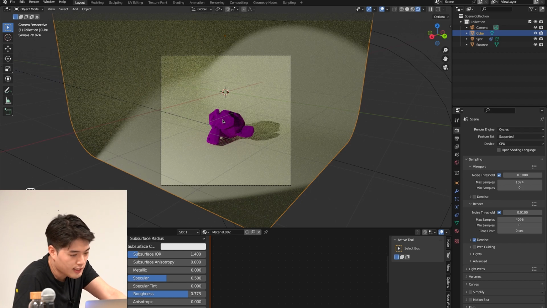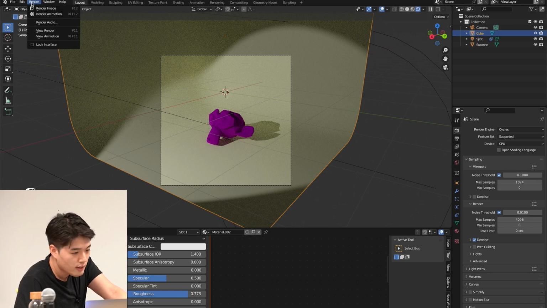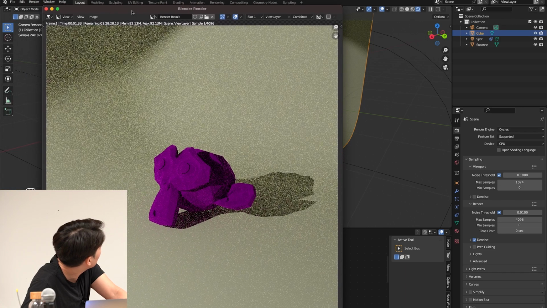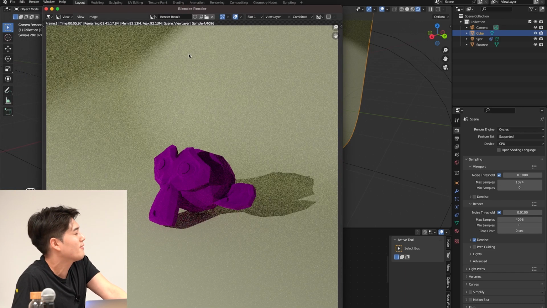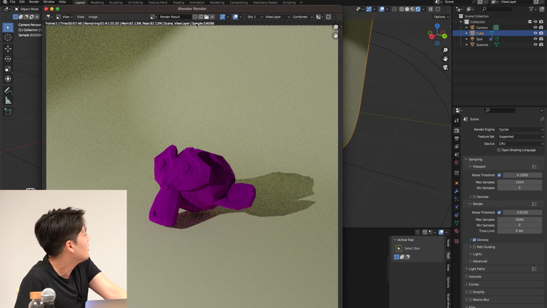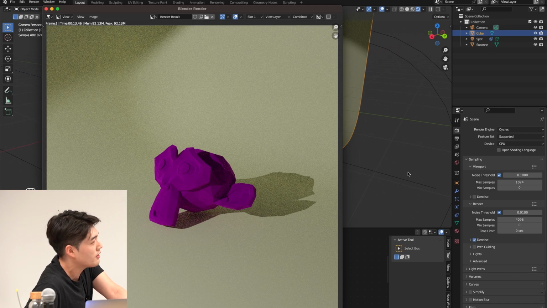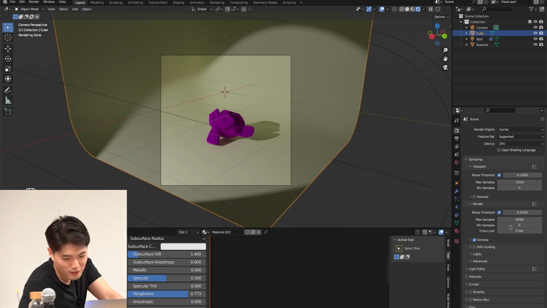So this is the scene that I'm going to try to render. We have the scene all ready. And now we can just press render image, or F12. And this is going to take forever because you can see it's at sample 6 out of 4,000. I'm going to escape and let you know a quick tip.